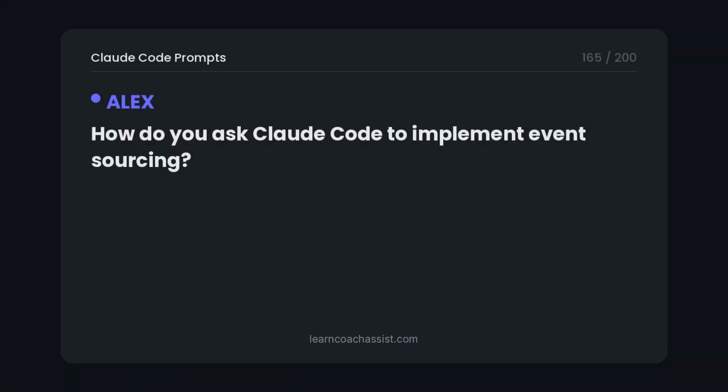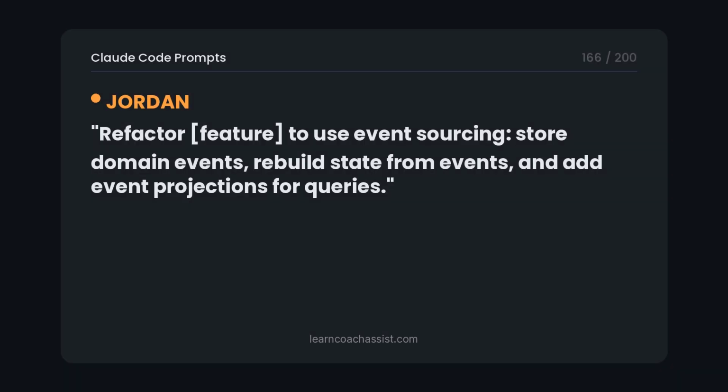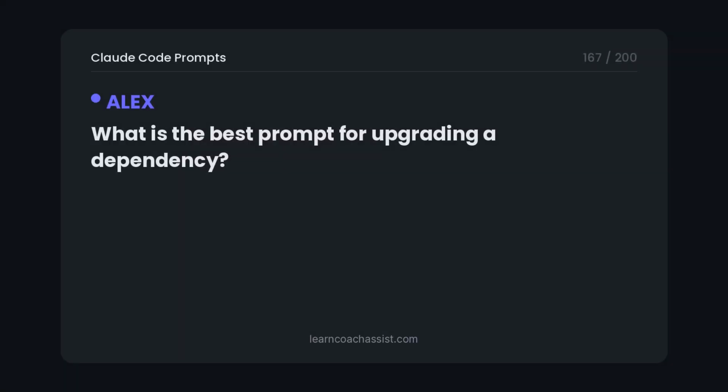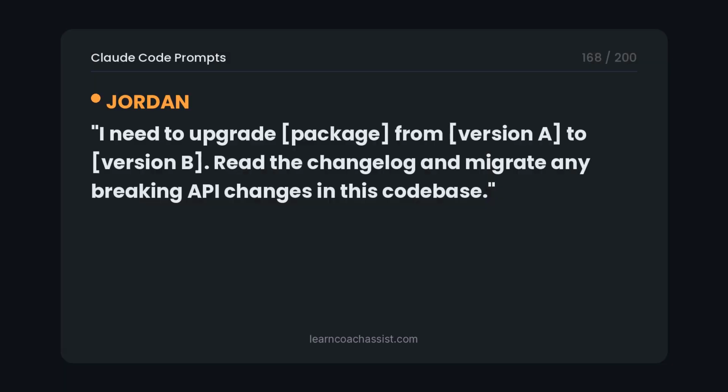How do you ask Claude Code to implement event sourcing? Refactor feature to use event sourcing, store domain events, rebuild state from events, and add event projections for queries. What is the best prompt for upgrading a dependency? I need to upgrade package from version A to version B. Read the changelog and migrate any breaking API changes in this codebase.